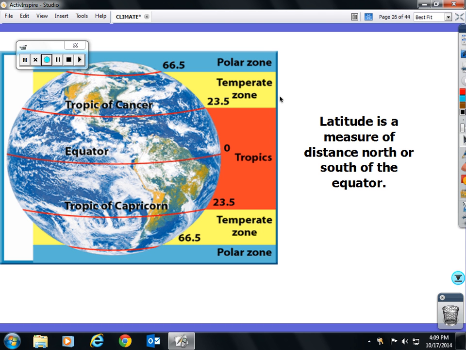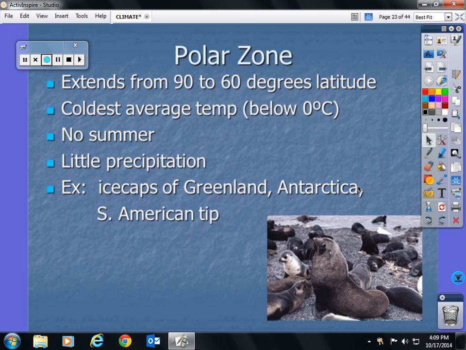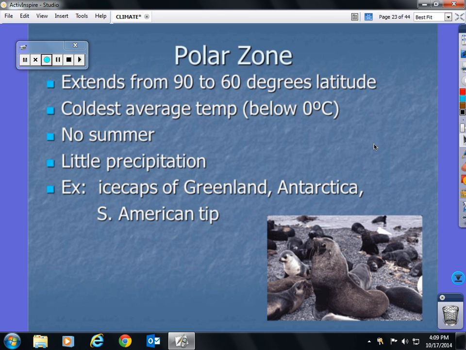Anybody in the temperate zone? And then your polar zones are always cold. So let's go back. Polar zone is from 60 to 90. It has the coldest average temperature. They really don't have a summer, very little rain or precipitation. Even though there's always snow, it's just because the snow hasn't melted or sublimated.